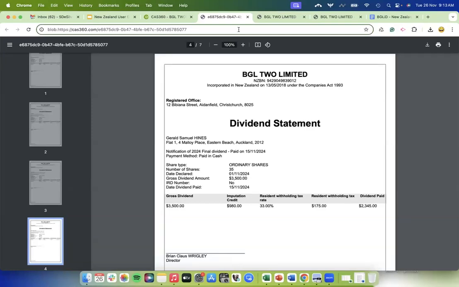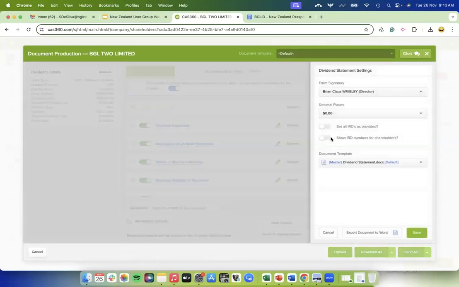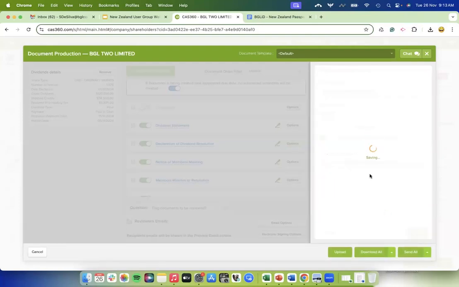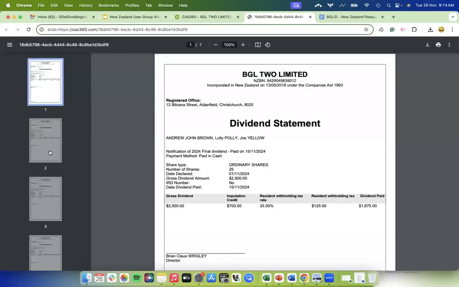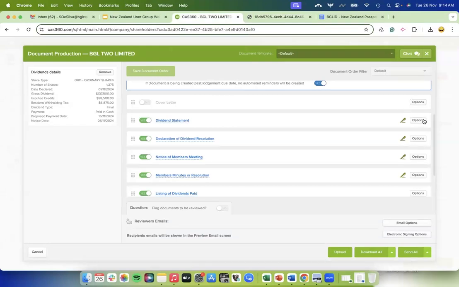If you prefer to display the IRD number on the document, we have an option under dividend statements. Under the options menu, you can now toggle that option on, show IRD numbers for shareholders. And if you hit the save button, you'll now be able to display the IRD number on your dividend statement as well. So the feature is just hidden behind a toggle, so depending on your preference, you can select that option on.